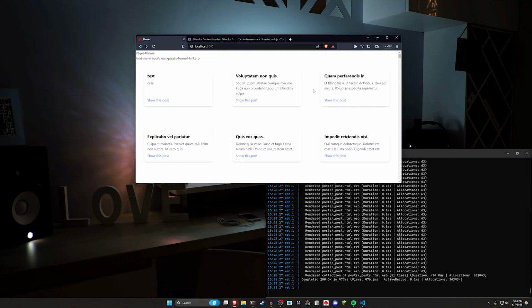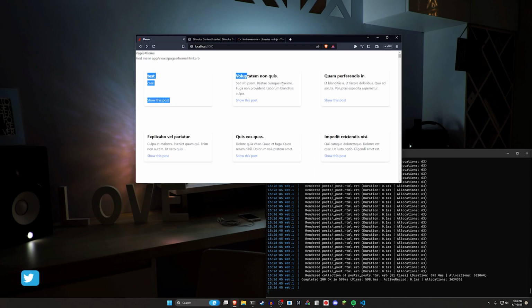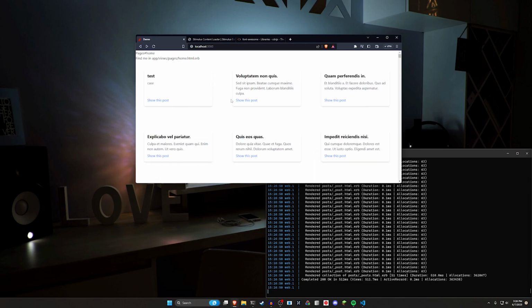Hello everyone, today we're going to be taking a look at lazy loading content. So you can see here I've got about 50 posts that are being loaded into this page, and as I refresh the page we get this cool little loading widget. It says loading comments. We also have some stubbed out postcard things that don't quite match what the actual layout is, but that's mostly just because I couldn't be bothered to replicate it one-to-one. But you get the idea.